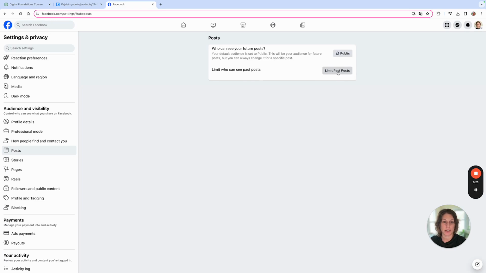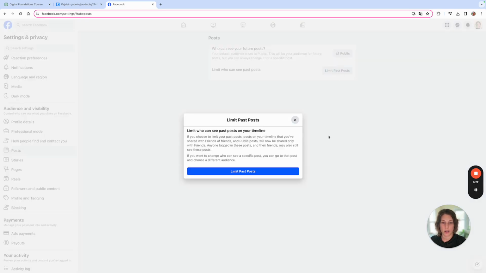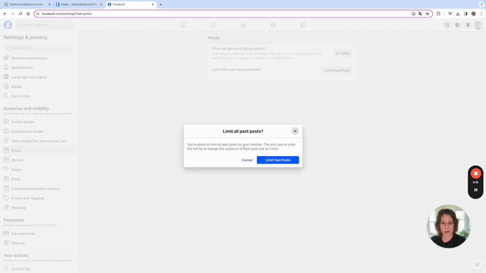So you click right here, limit past posts. Okay, and then follow the instructions here. Limit past posts. It says you're about to limit all past posts on your timeline.